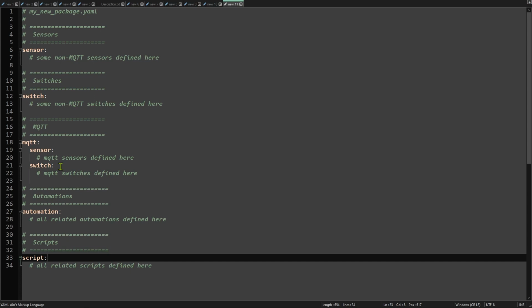Now do note that you don't have to go all or none. I can still maintain a sensor.yaml file and I can have a sensor section in my different packages. The only thing is you can't repeat a name. If I have my sensor 1 defined here in my package, I can't also have my sensor 1 defined in my sensors.yaml file.